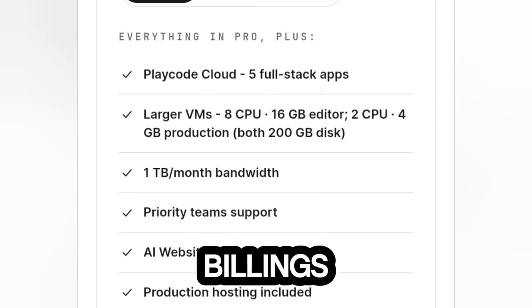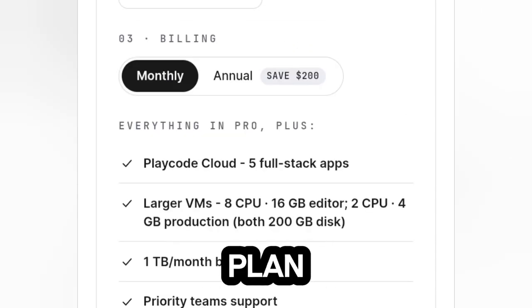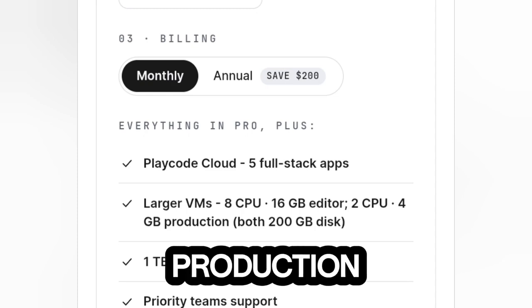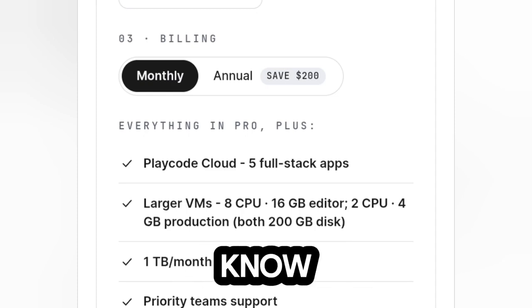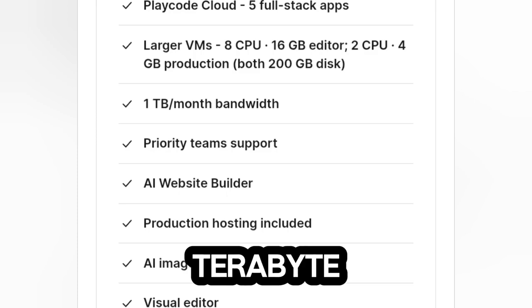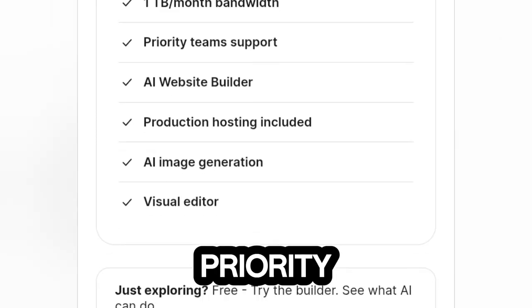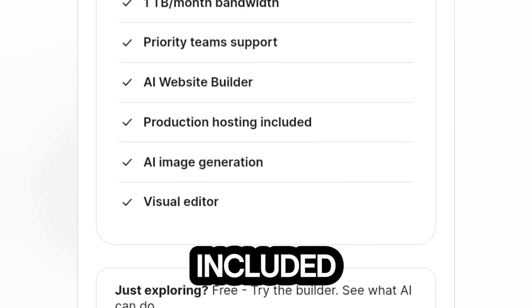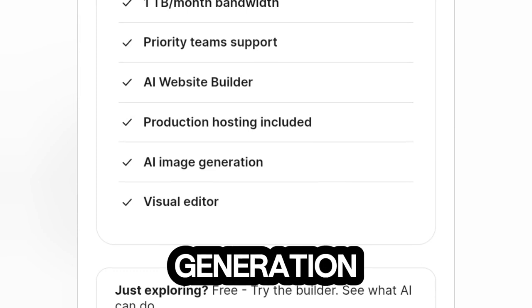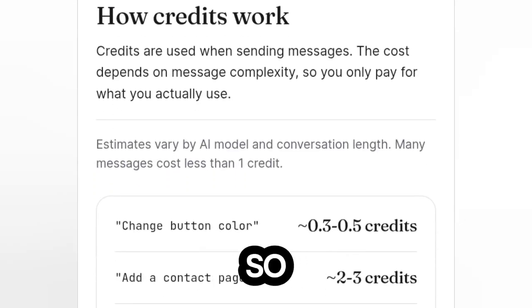Then we also have the billed monthly plan, with everything in Pro plus Playcode, 5 full stack apps, larger VMs, 8 CPU, 60 GB editor, 2 CPU, 4 GB production, both 200 GB disk. They also have 1 TB per month bandwidth, priority team support, AI website builder, production hosting included, AI image generation, visual editing, and so on and so forth.